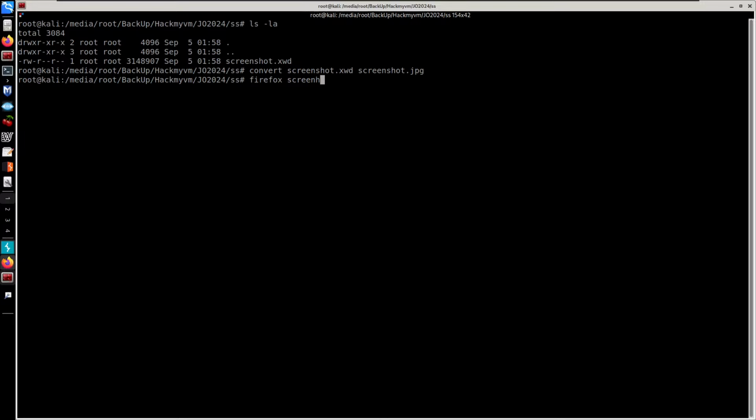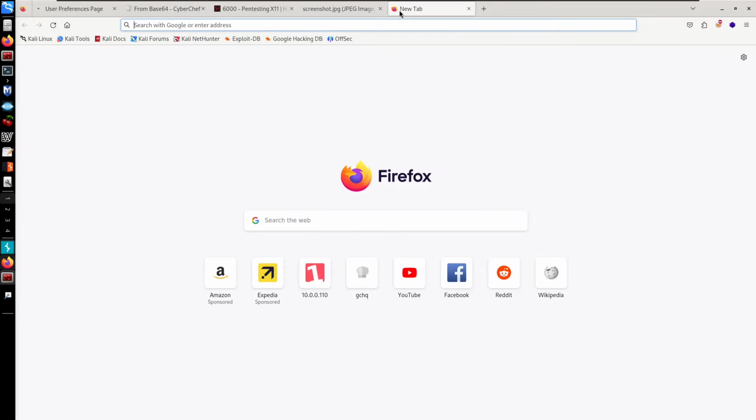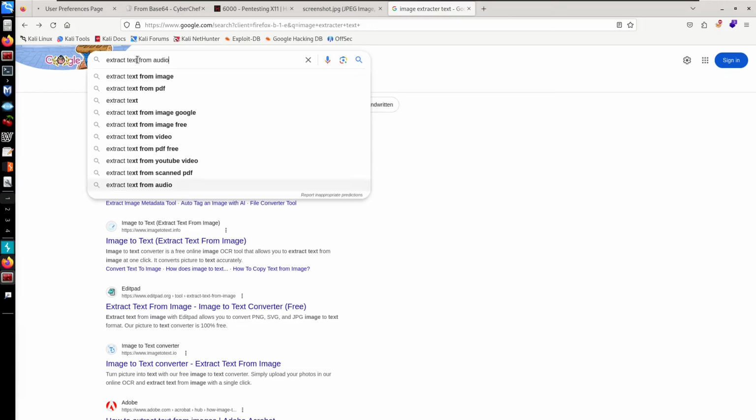It doesn't let me tab. And here we do get a vanity for XD0. There do seem to be weird characters here. Let me just see if I can extract text from the image.